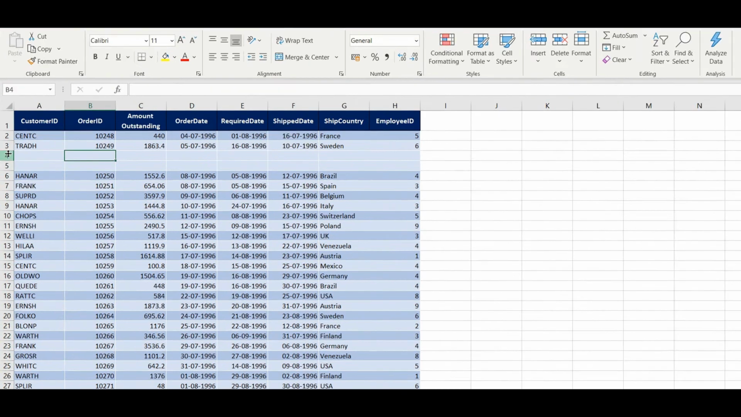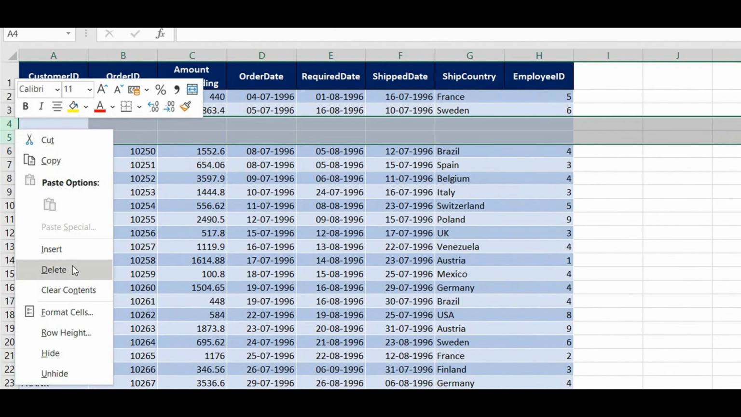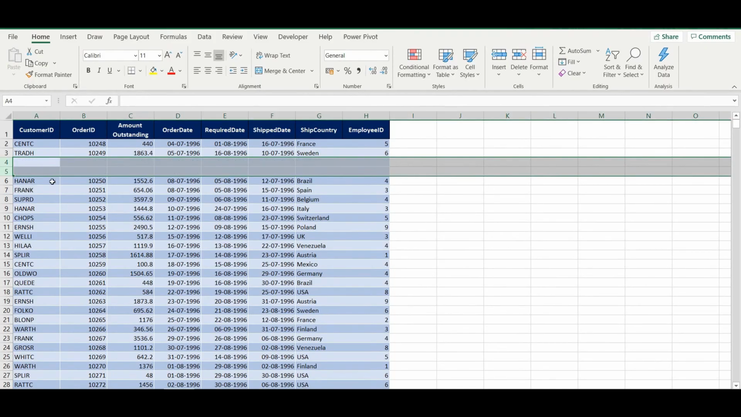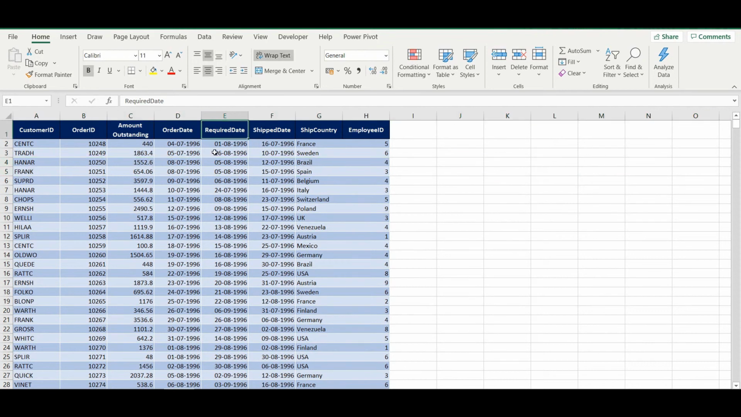Other way, select the rows by clicking on the headers. Right click. You have the Delete command here. Click on that. Let me undo again. Other way is of course the shortcut. And the shortcut is Control and minus. See, when I press Control minus, the rows got deleted. And you have the same 3 ways to delete the columns as well.